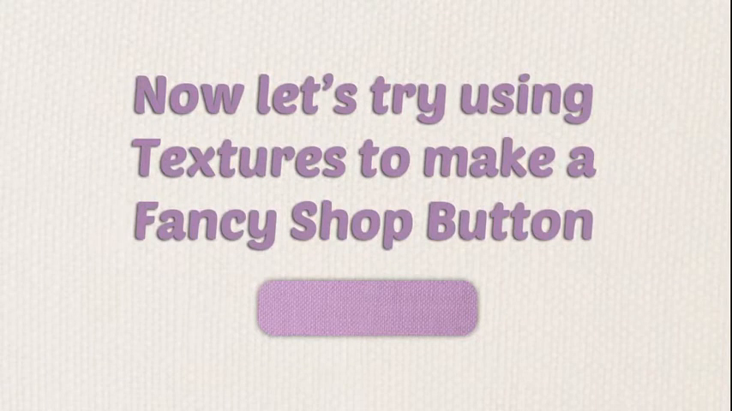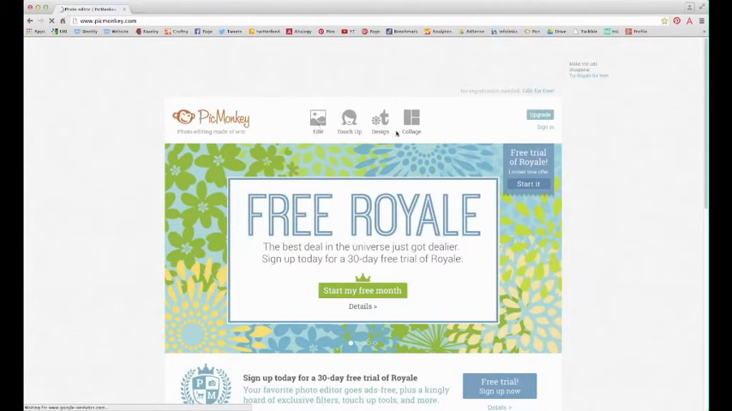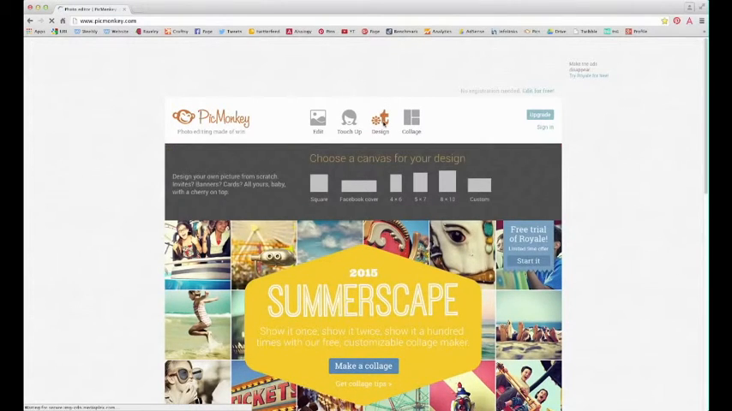Alright, so let's go to PicMonkey again, and this time we're going to work on a fancy button. It's loading. Alright, so we're going to just click on the design tool. This time I'm going to show you what happens if you just click on it. So click on it, or you can hover over it to click on the custom and adjust your size there.